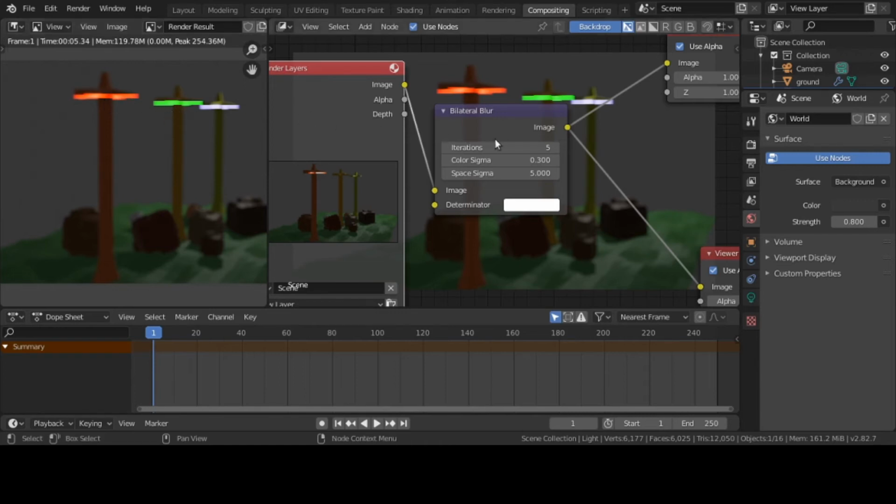I'm gonna bring it down to 2 and see what happened. Then I'm gonna take up to higher values. Wait, I should leave it here. Let me read up what this color sigma does. Let me go back to the Blender page.